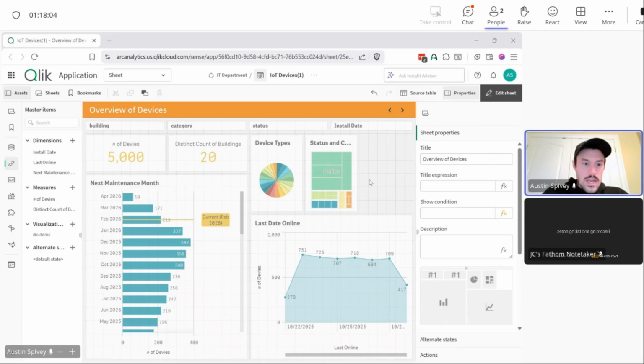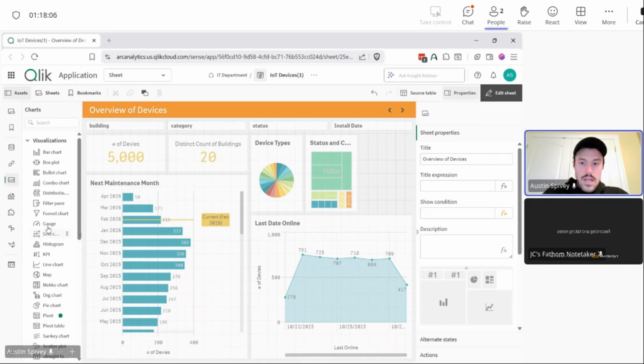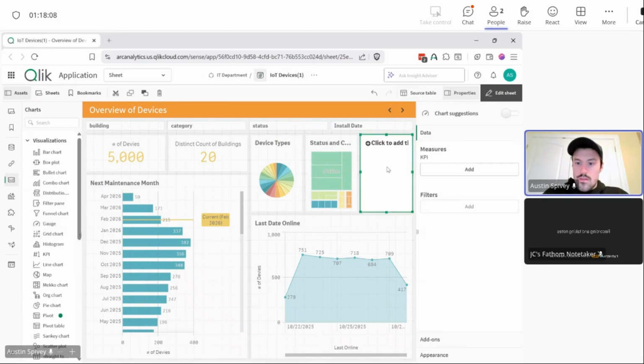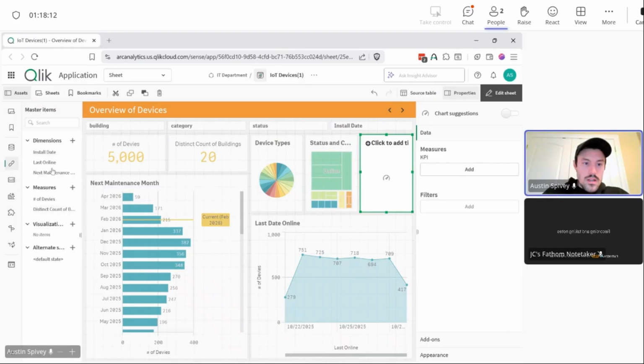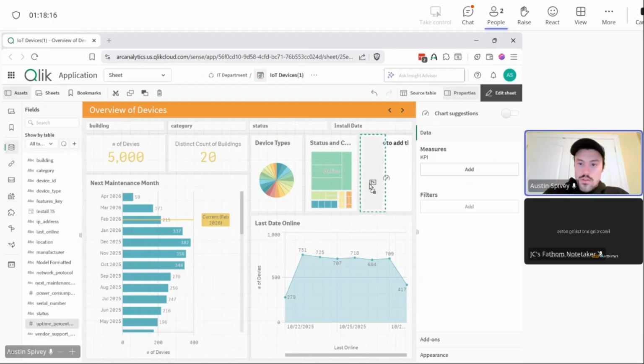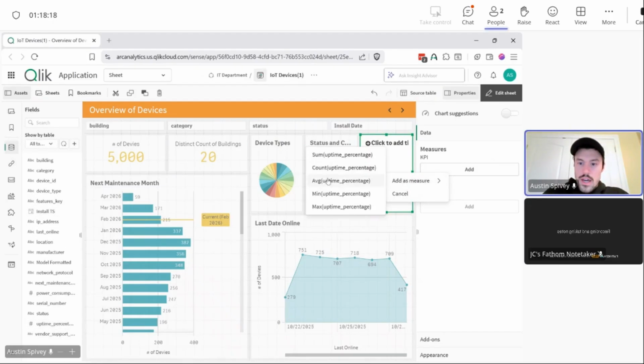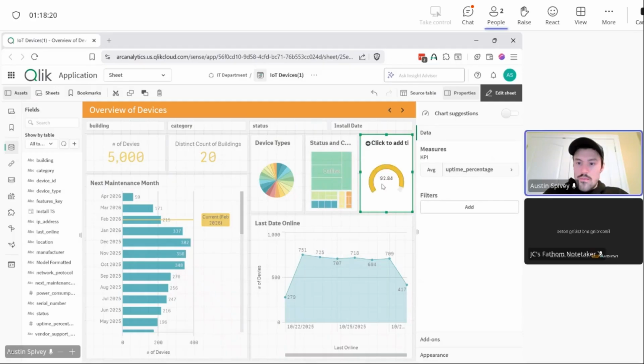And then finally, I'm going to add a gauge so that we can view uptime in a more consistent or easy to read manner. And so uptime is a measure here, so I'll add that. I'll do the average uptime so we can see that. All right. Average uptime percentage in the title there.